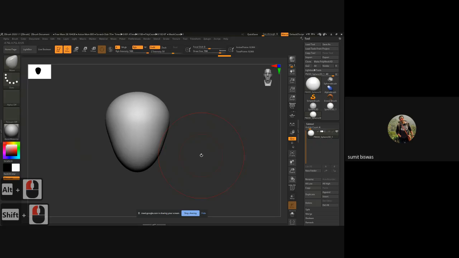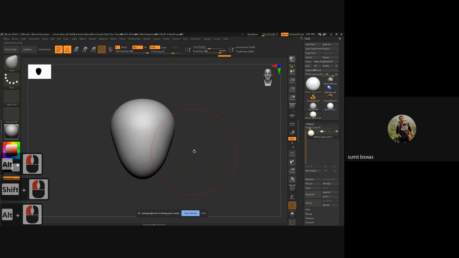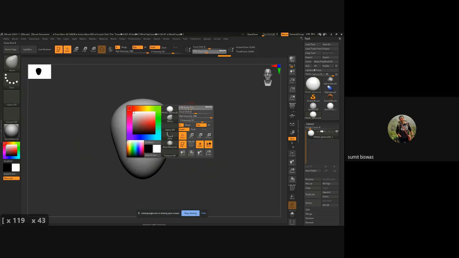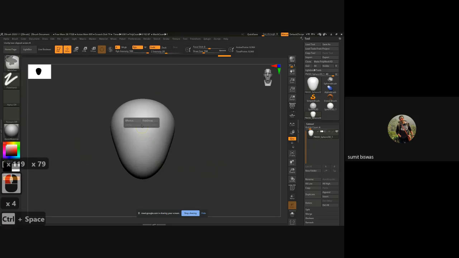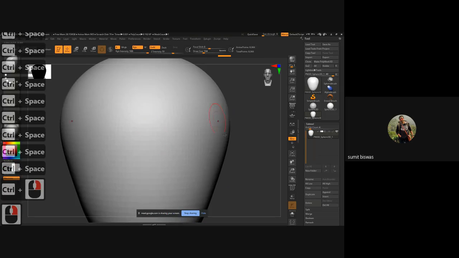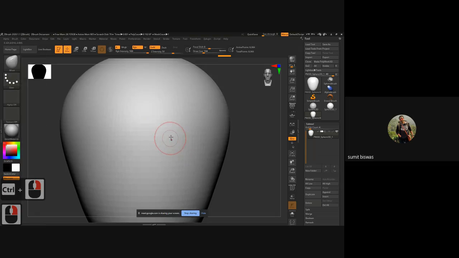If you press Shift, it basically snaps into the center. So I just simply zoom out, or I can just press space bar and reduce the brush size. Alt, Control, and drag to zoom in wherever you want to zoom in.